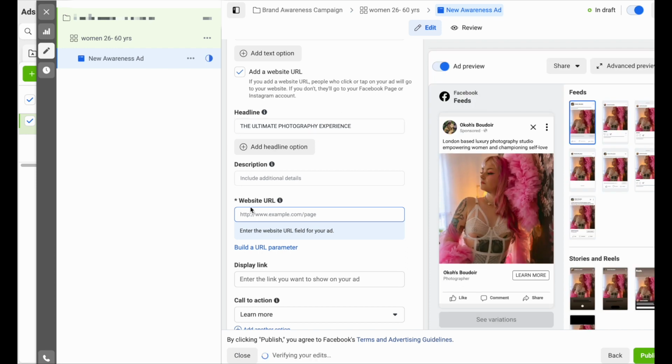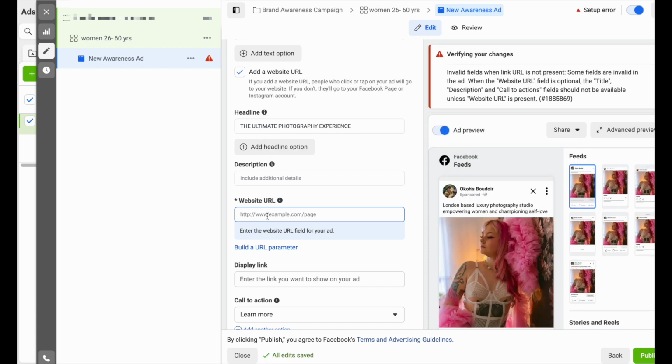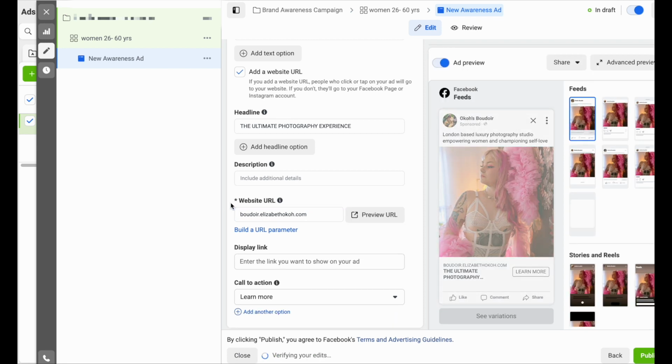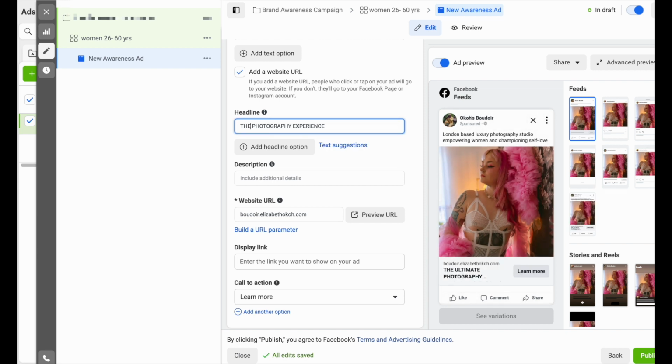Okay, and then you add a website URL. So let's add mine. boudoir.elizabethokoh.com. Okay. So now you can see once you add the URL, it comes there, the ultimate photography, but it's cutting it off. So you may want to make sure the characters you have take the space up, so when people see the ad, nothing is cut off.